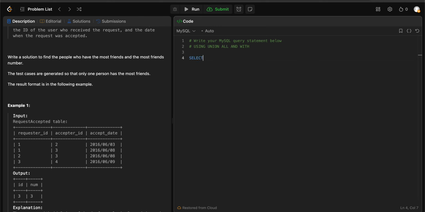Let's just get how many requests the requester ID got. So let's do select requester ID. Let's just grab this. And then we get count of all. We count all the rows from, what's the name of the table? Request accepted. And then we group by requester ID.